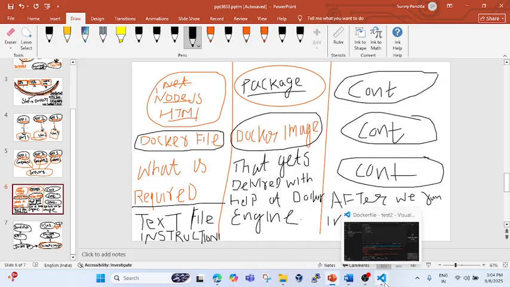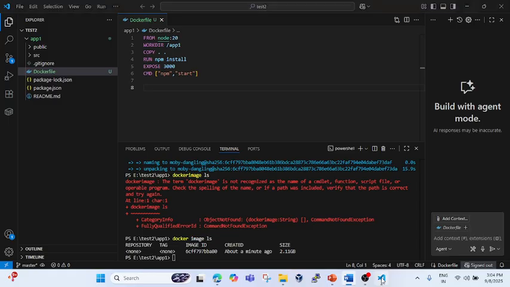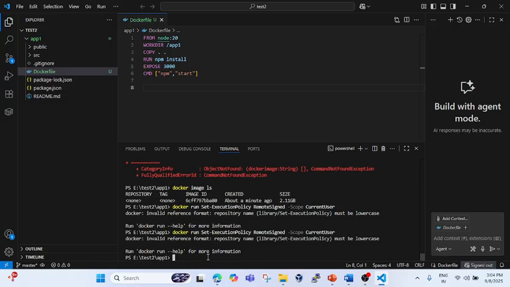user. Now what's next? We have to now run this Docker image, and how to run? Docker run and image ID. So let's see if it will work or not. We'll use docker run, and the image ID is, copy this, and docker run and right click. What happened? We'll copy this, docker run. Okay, so this time it worked.